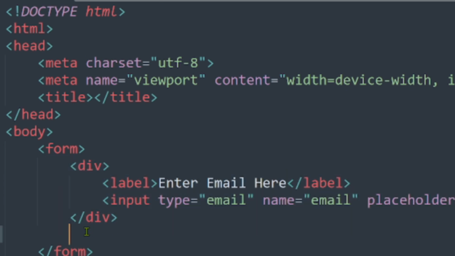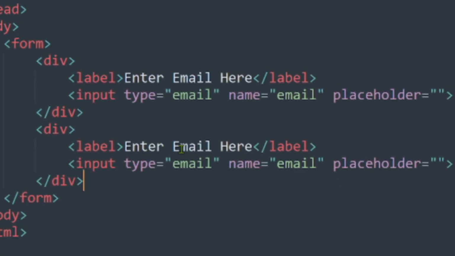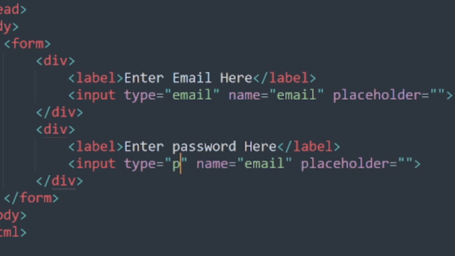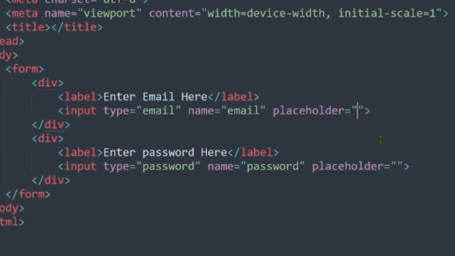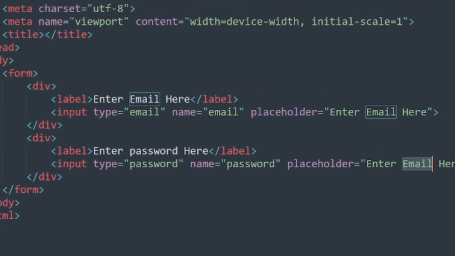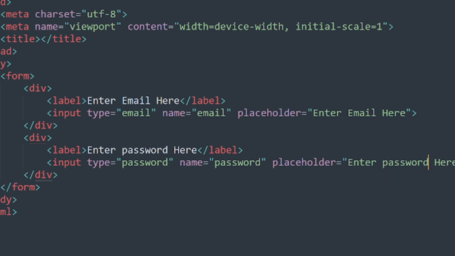You can create another div. So let's copy this and paste it here. Here you can say enter password here. So the type should be password, and name also password. In the name you can give any name, and you can also use a placeholder, like enter email here. It's up to you. You can say here password.